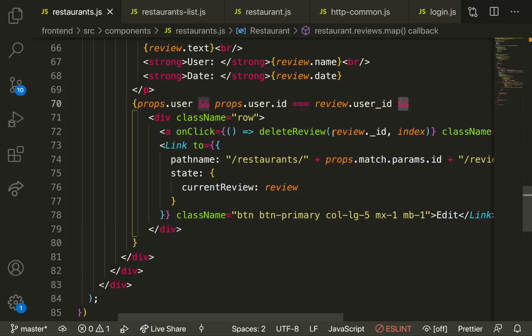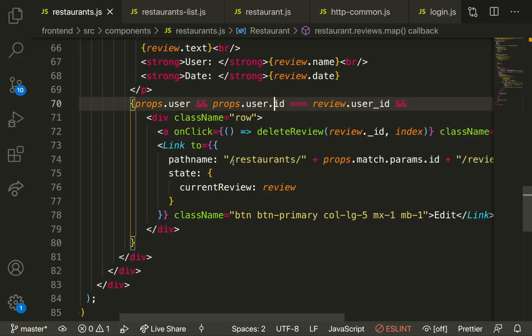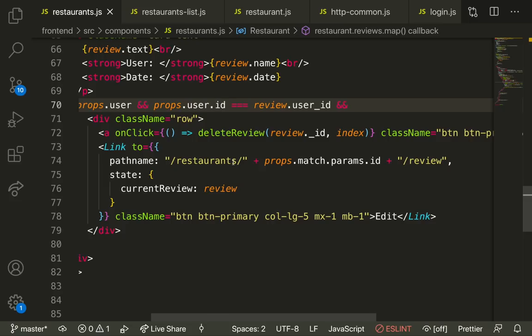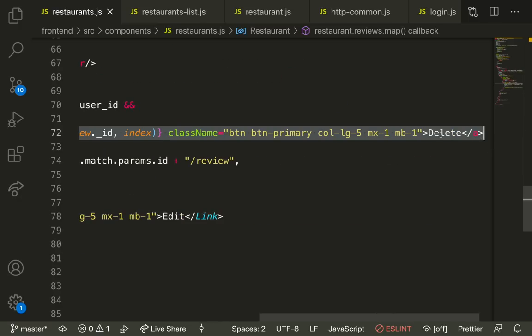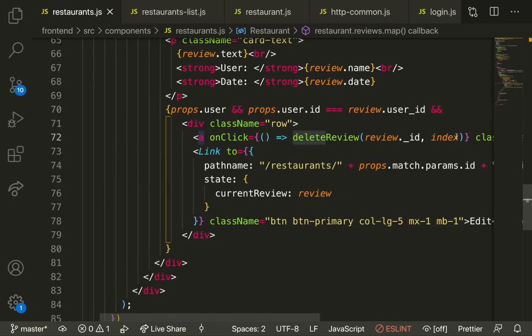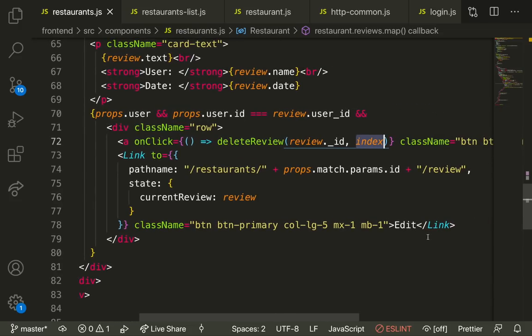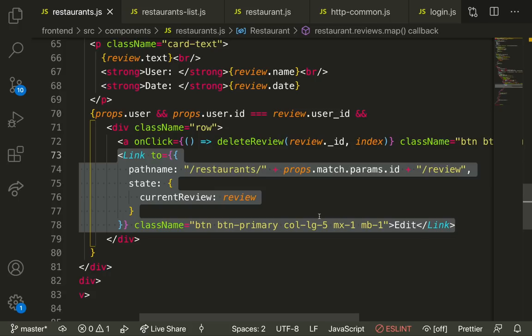You put and, so it only gets to this last part if the things before it are true. So if both these are true, then it's going to put two different buttons. We're going to have this delete review button, which is going to be delete, and when you click it, it's going to call the delete review function with the review ID and the index. And also we are going to have a link here, and this link is going to be an edit button.